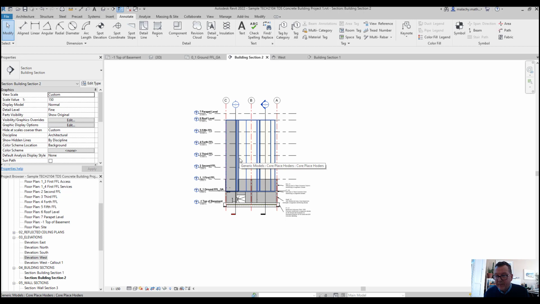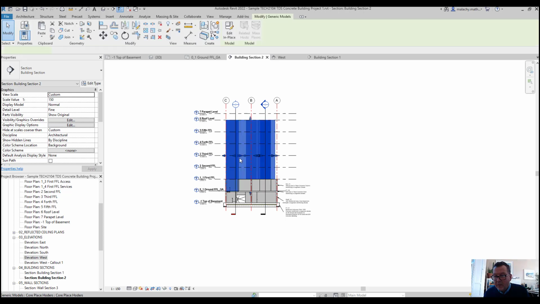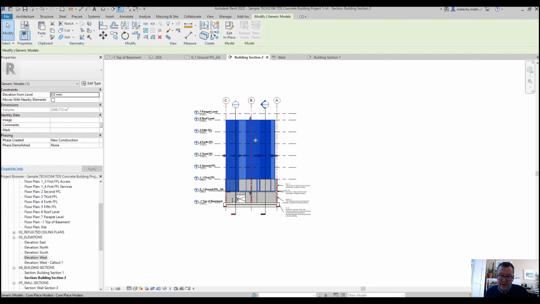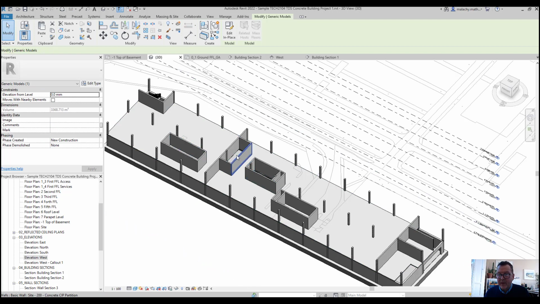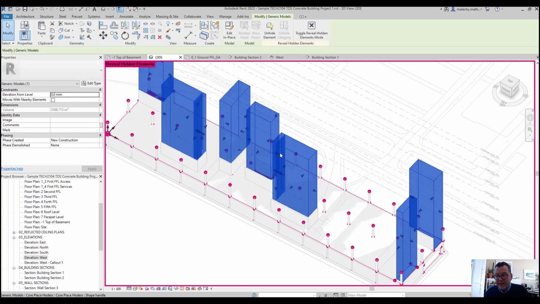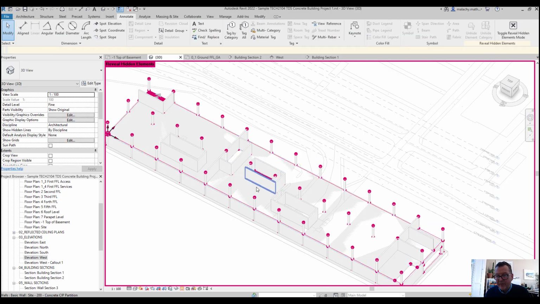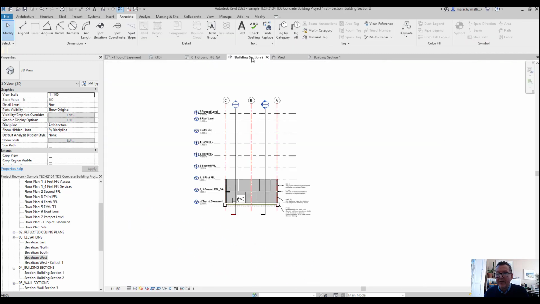And yeah, if I show you these in 3D, oh, they're gone here, look. See these things here? These are just massings that I use to show you where the kind of the core is, if you like. You can delete those once you're finished with them. There's not a problem with that, okay? So back to section 2 here.